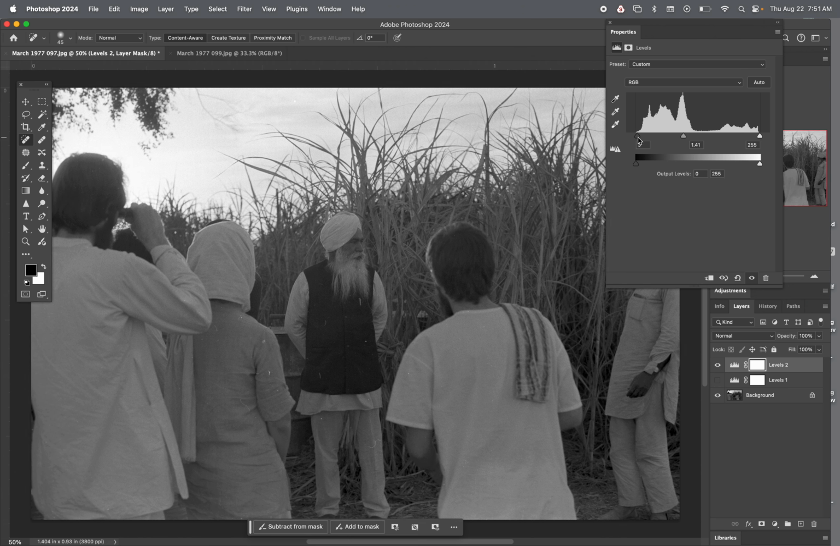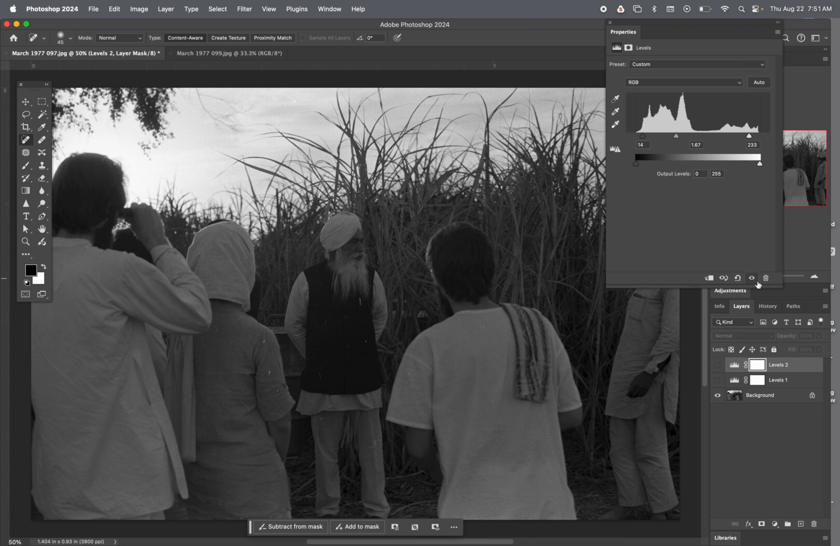It feels gray, so I'm going to move the blacks. I'm going to still move the mid-tones, so that's looking a little better. And then I'm going to move the white. I can go a little brighter. Before I do this, I'm going to check the eye right here again on the bottom.